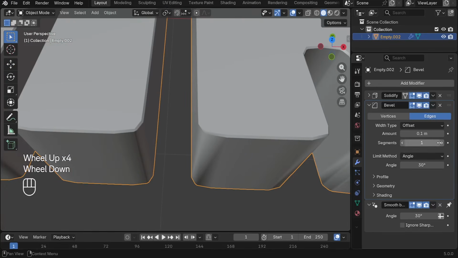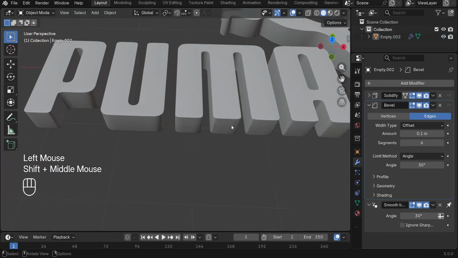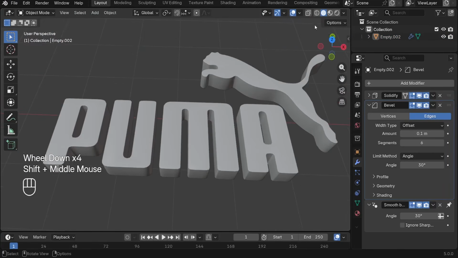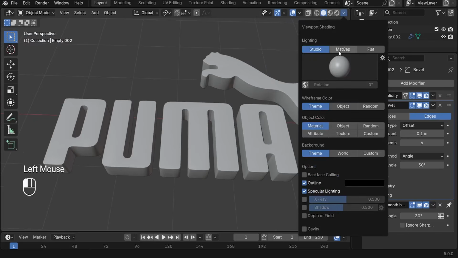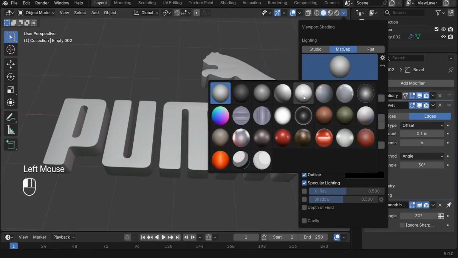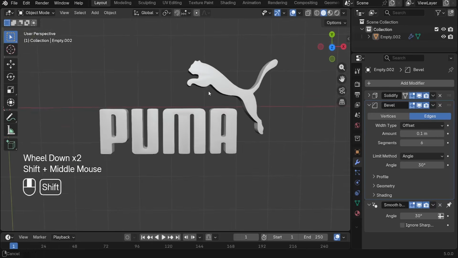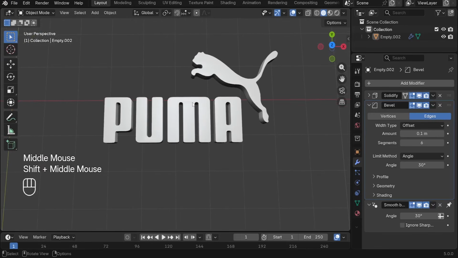Let me just increase these segments up, something like 5 or 6. So now we have some beveling on the edges. They are not very sharp. And basically that's it. You can also switch the view shading to matcap. I prefer this one right here. And basically this is it. This is the way to convert our 2D logo into a 3D model without modeling it in Blender 5.